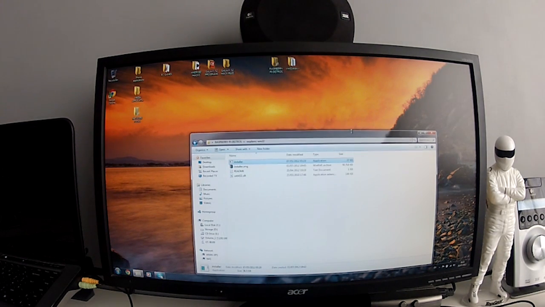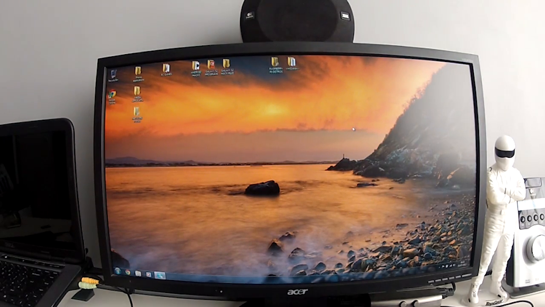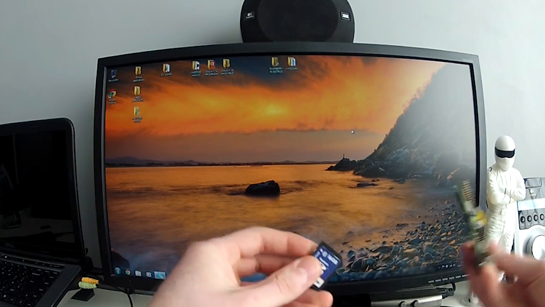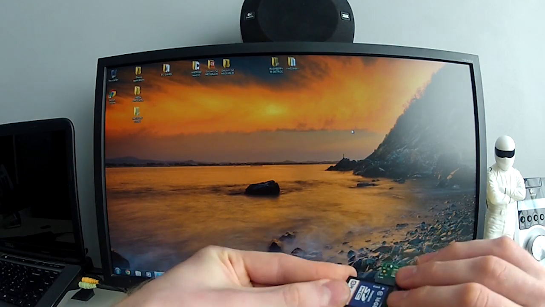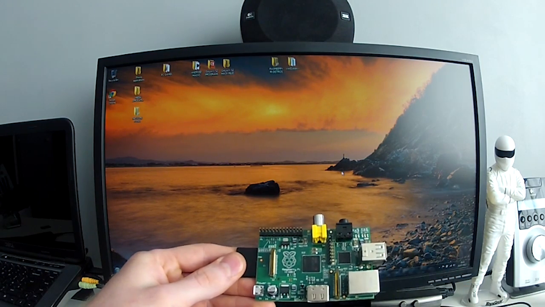So now we're done. On the Windows PC side, I can eject the SD card. And that's it. The operating system is on there. You simply plug it into this. There you go. And we can get this connected up and continue the setup.